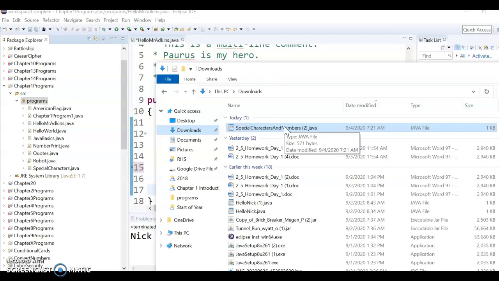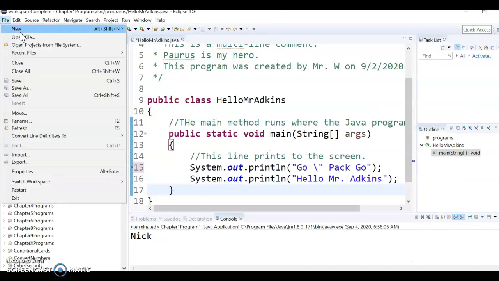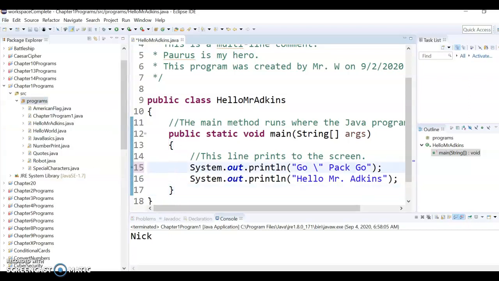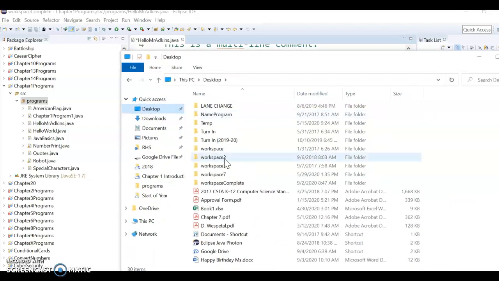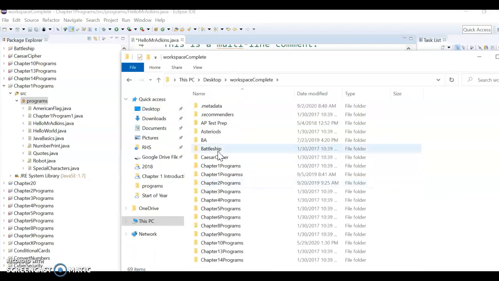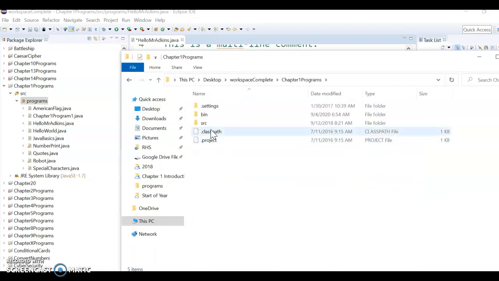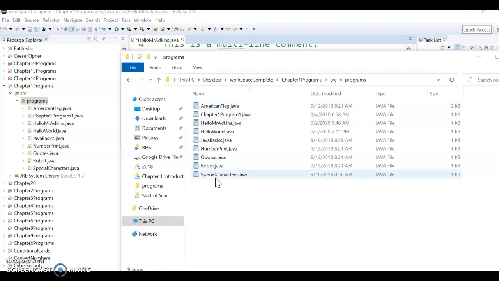Interesting. I thought it would work, but at any rate, what you don't want to do is go to File and Open File. Lots of times students will do that and open the file they just downloaded, and it actually won't work. So I guess the way I'm going to have to do this, which is a little trickier than I thought, is you can copy it, and then I'm going to go to my workspace. So I'm going to go to my desktop, go to my workspace folder, go to chapter 1, source, programs, and this matches exactly what's here.